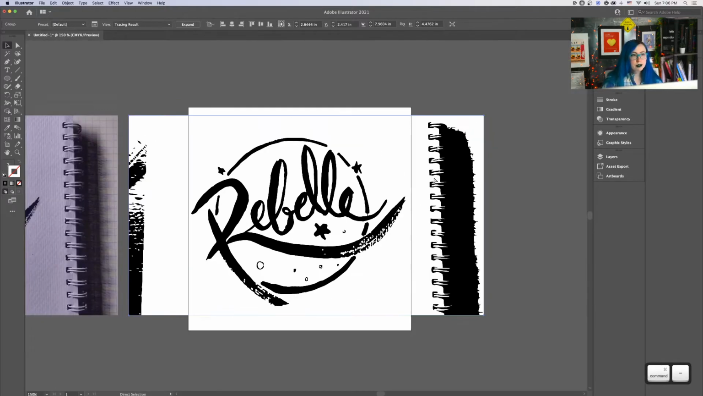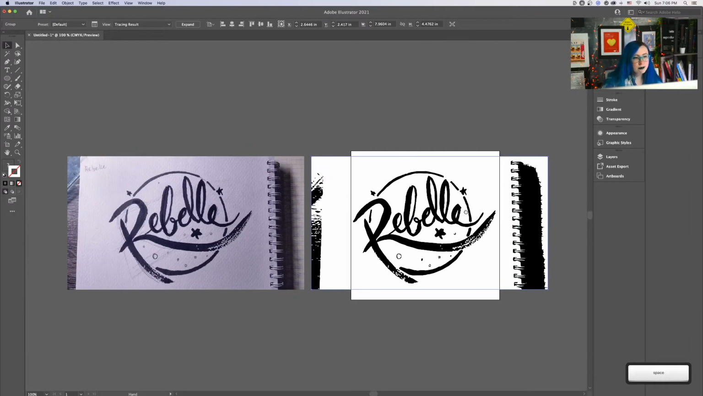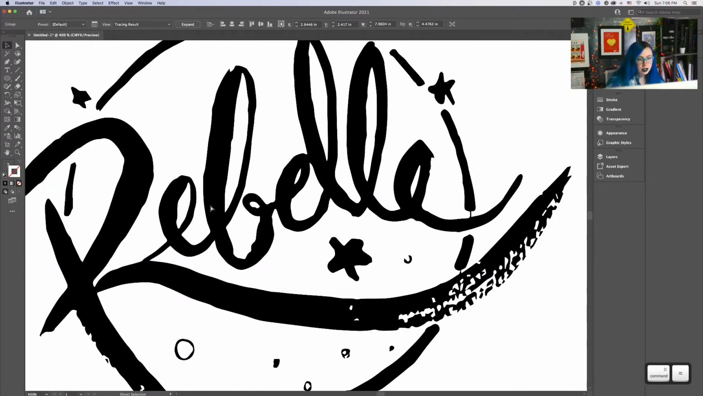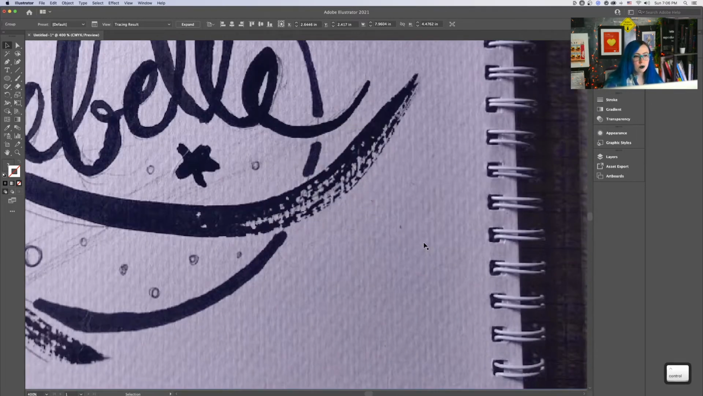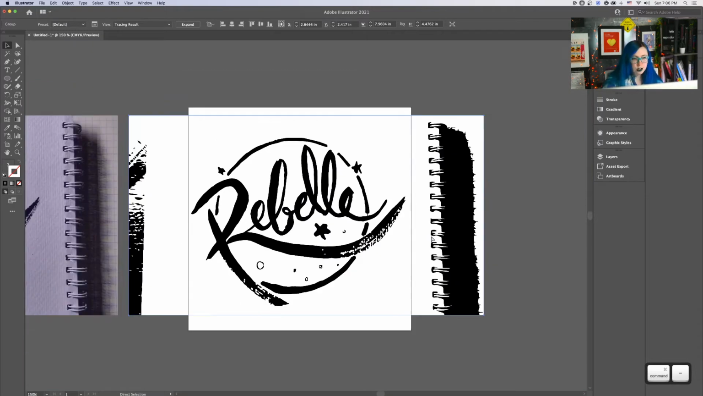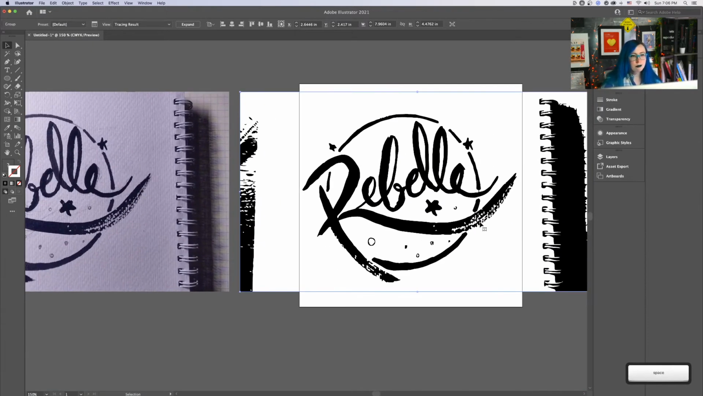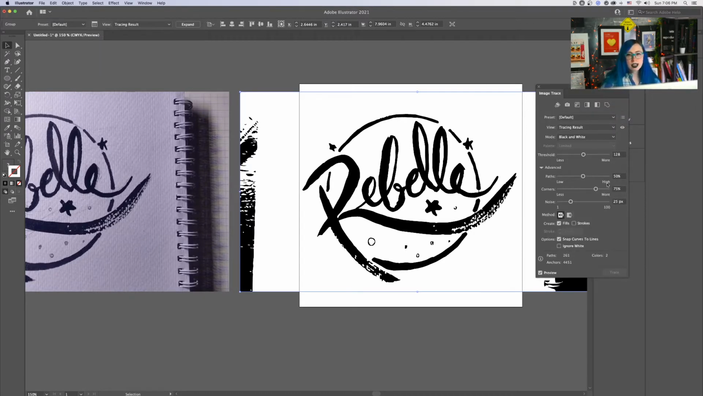We're going to play with some of the settings in here to see if we can get it looking a little bit better. I'd rather have it looking like this over here, where the look is a little bit more natural, but that's pretty hard to achieve with image trace. To try out some different options, what we can do is go to the image trace panel and adjust some of these options to see if we can get a better result.